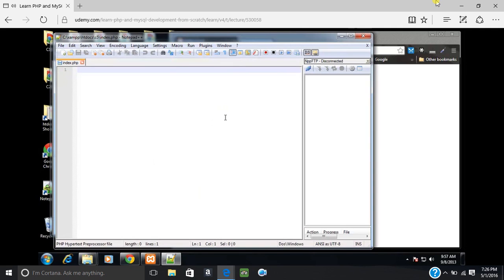And so let's create a very simple function. So we need our PHP tags, and we'll say function sayHello. And as we know, we can use echo to print out to the screen. So we're just going to print out hello.